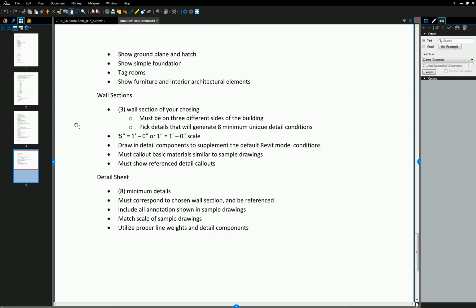Okay, so those 3 wall sections do need to be on 3 different sides of the building, and they should not look exactly the same. Like those 2 that we had on either side of the garage, not a good option, right? Even though technically it fits the parameter, pick 3 unique conditions.